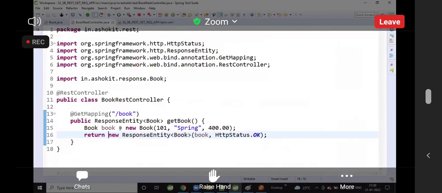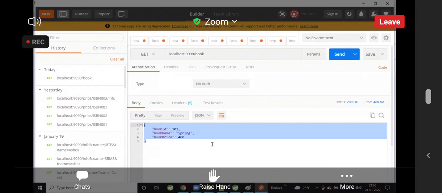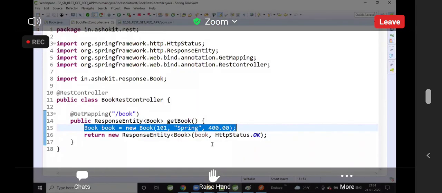Ashok, you are returning a book object, but in Postman you are seeing JSON. What is happening in between? Who is taking care of that conversion? Who is converting that book object into JSON data? My method is returning a book object, but in Postman when I send a request to the REST API, I am seeing a JSON response. Something is happening in between. The method is returning an object, Postman is displaying JSON. What is happening in the middle? That's where the JSON API is executed internally by Spring Boot to convert this Java object into JSON format and send the JSON to the client.